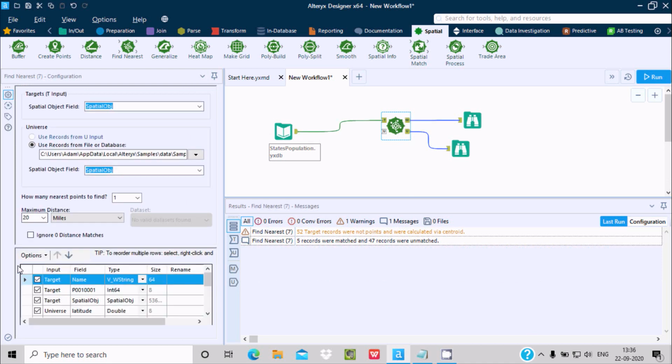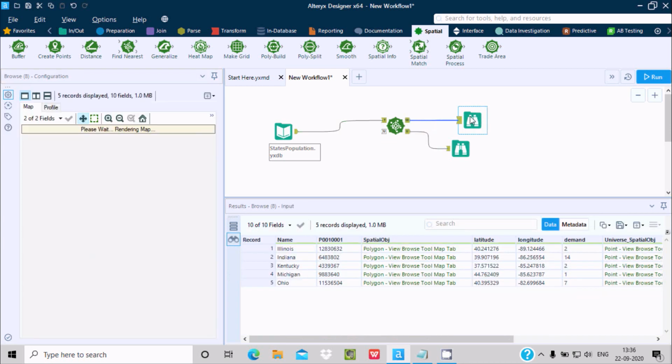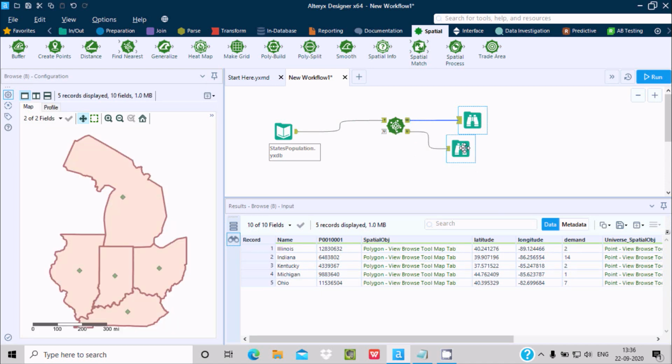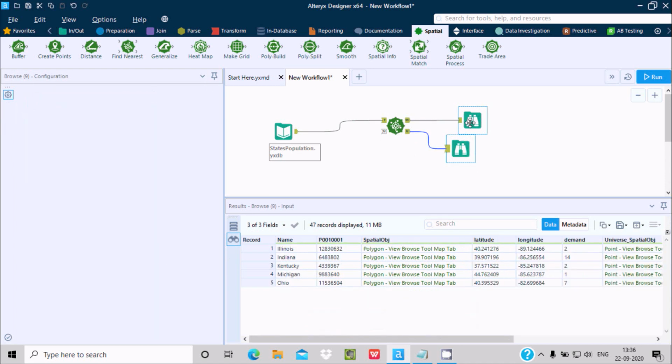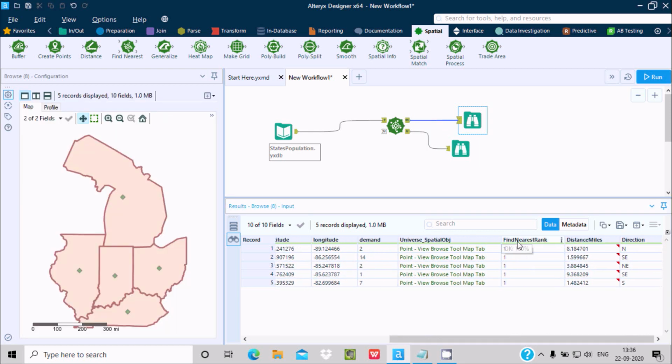So here is Find Nearest, with the input, the target, and the universe. This is the target, the state population, which goes to the target, and the U input is for this file. Now when there is a match, it goes to this output, and when there is no match, it goes to the other. On the matching output, you can see extra columns added: find nearest rank, distance in miles, and the direction. So this is the way we can use the Find Nearest tool inside Alteryx.